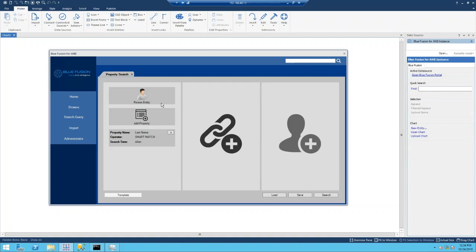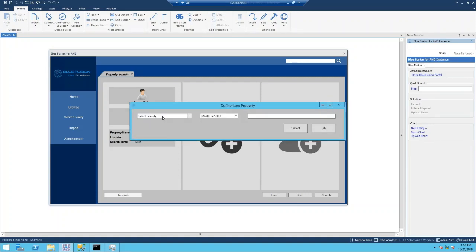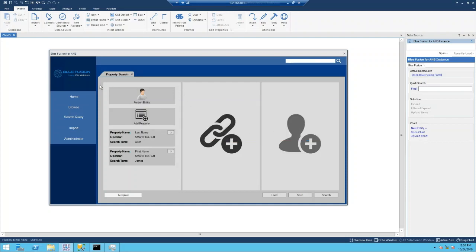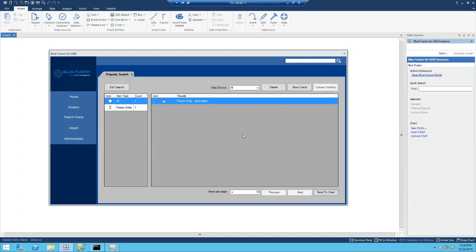Next, we'll add another property. Similarly to before, we'll select the property name. This time we'll choose first name and then just do a smart match for James. Once we're satisfied with the search type, we'll click on Search. Now that we have our result, we can easily add it to the chart as well.